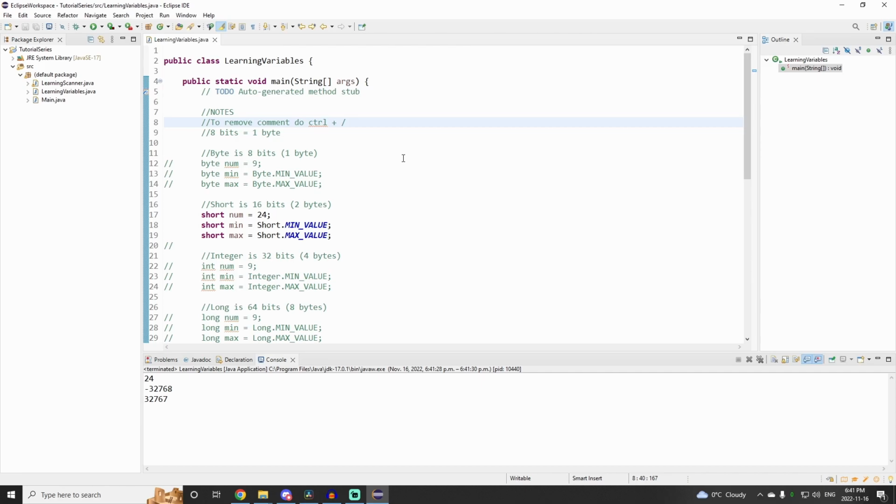So why do we have many types of different variables of different sizes? Well, on lower level languages, memory optimization could be key. In most cases though, we'll just be using integers.